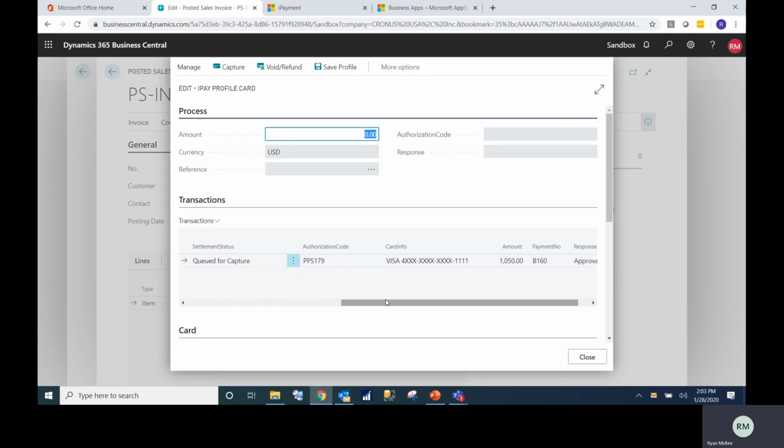And within this window, we have the ability to do refunds. You can run additional captures. So if you did not originally run an authorization on the sales order, you can come back in here and run your payment after it's been posted.